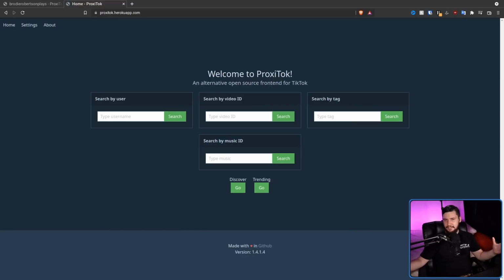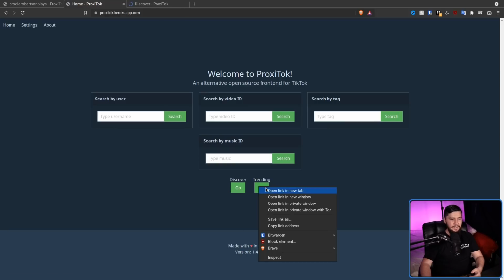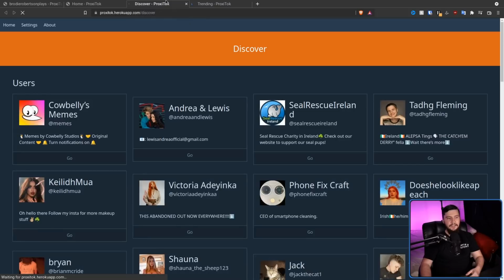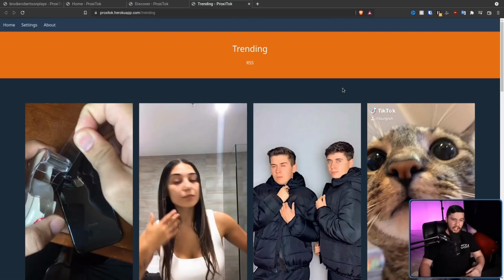But if you really want to dive into trash content, there is also the Discover button and the Trending button as well. Discover is going to show you new channels you can follow, which may or may not have good content. I have no idea who any of these people are. And then Trending will show you what is trending on the platform. If you really, really, really want to waste your time.